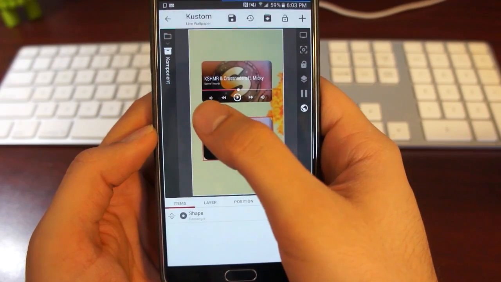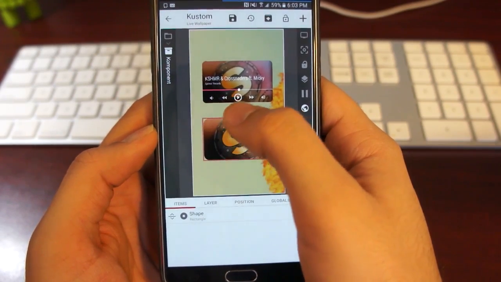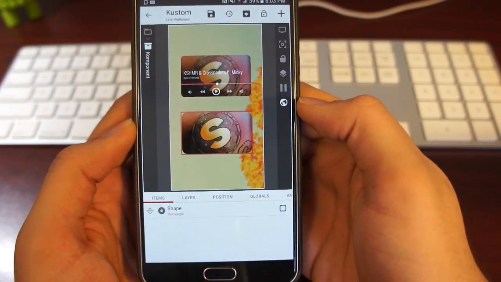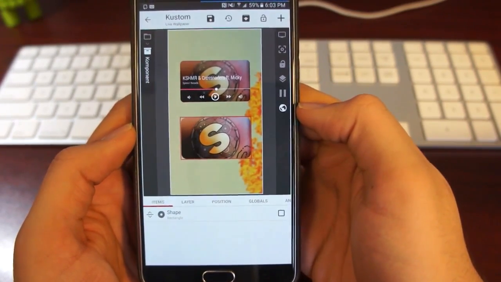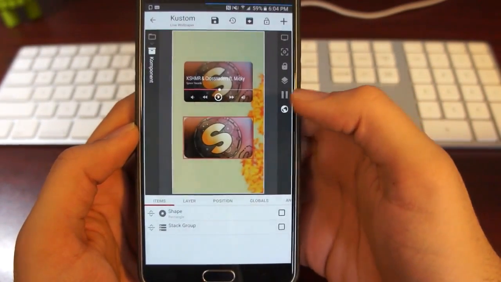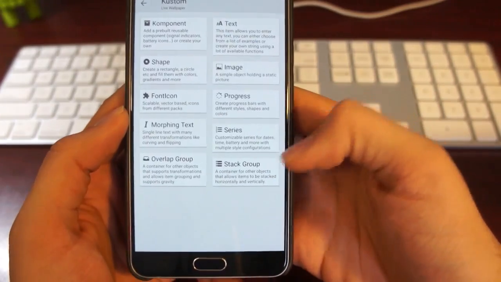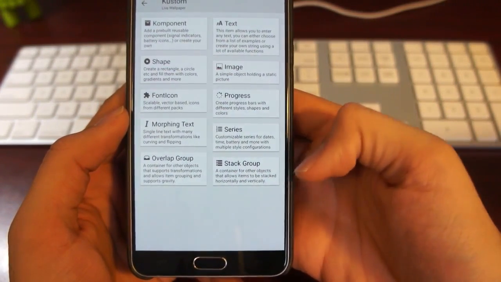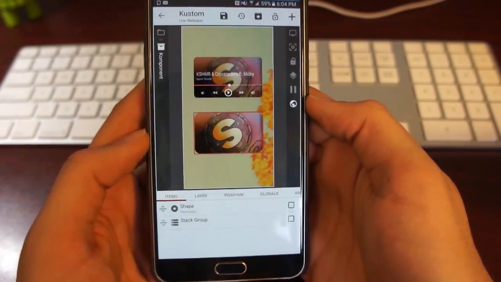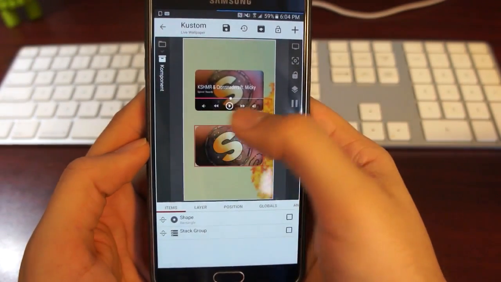These are for volume down, previous song, play pause, next song, and volume up. So to do that, we're going to have a stack group. A stack group just is a container for, here, let's see what this says. Container for objects that allows them to be stacked horizontally and vertically. So basically it makes them very straight and organized like so.